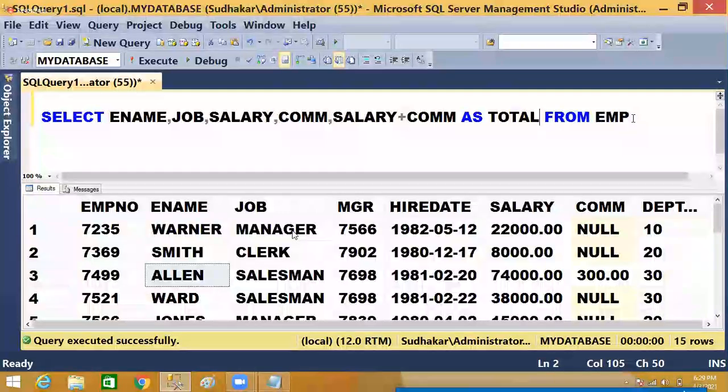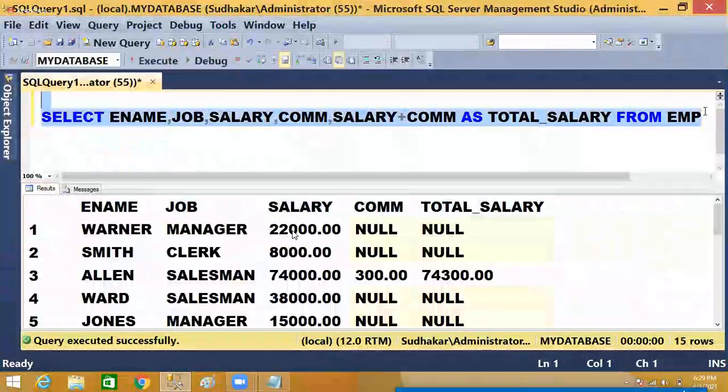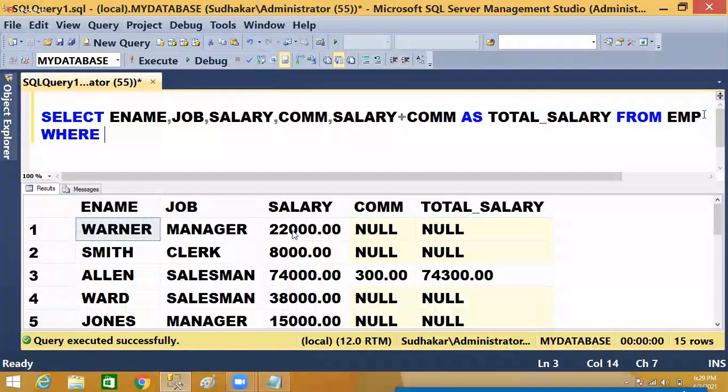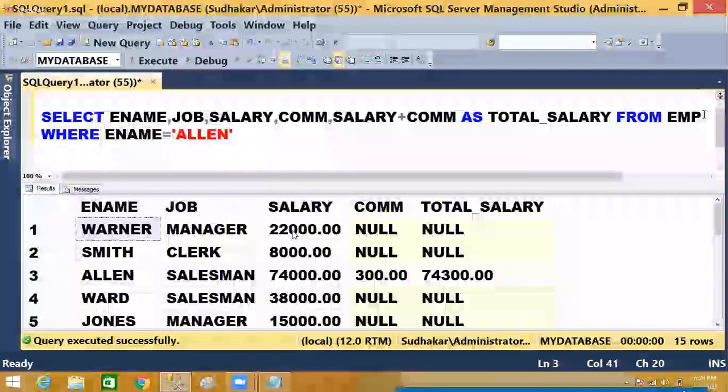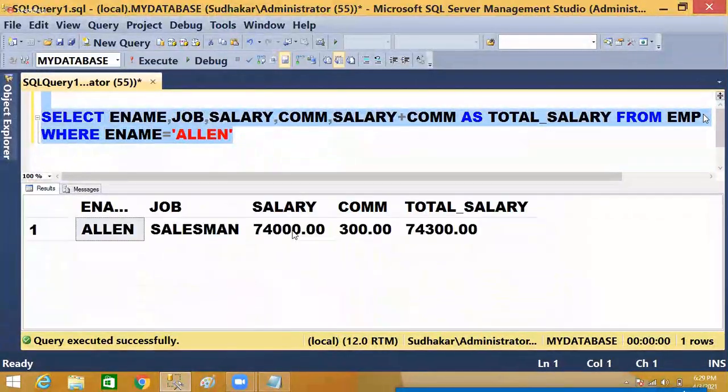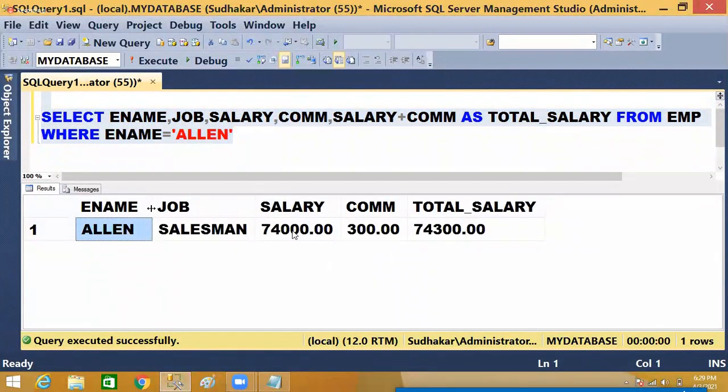Okay, now total salary. Right. And let you see, I'm executing now, and the output. Sorry, guys, where is the condition? I have to write it now: where ename is equal to Alan. And let you see your output. So here, guys, carefully observe what we are asking in the query. The same result we got from the table.